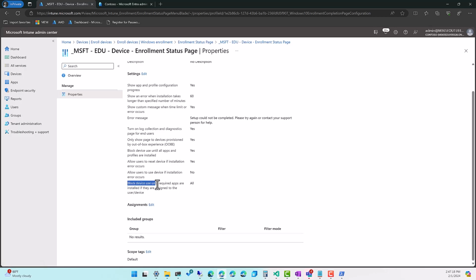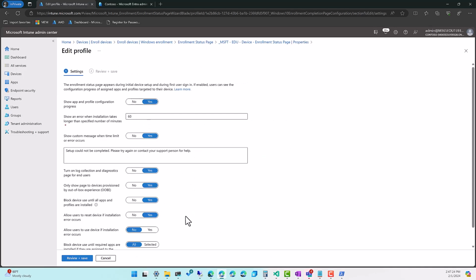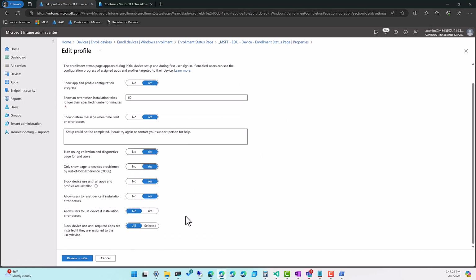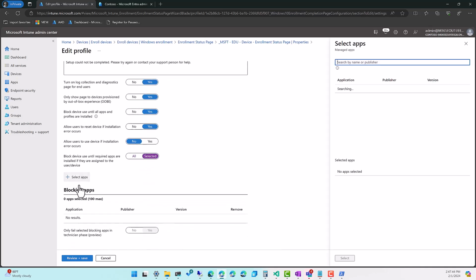So there's this block device use until required apps are installed if they're assigned to the user or device. This can take a while for autopilot to process if you're targeting a bunch of apps to your machines. And if you have 10 apps that are deployed, we have to wait for every single one of those apps to be installed. If you don't care about all of the different apps that are targeted in your environment, come in here and select selected, and then select the applications that you want required.